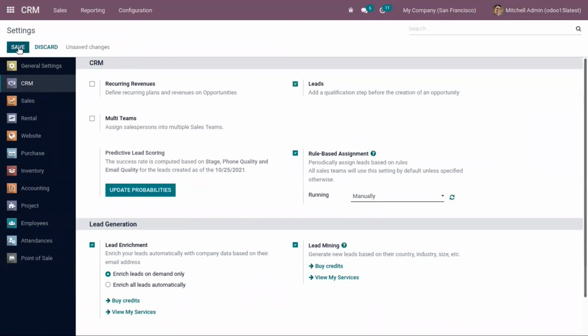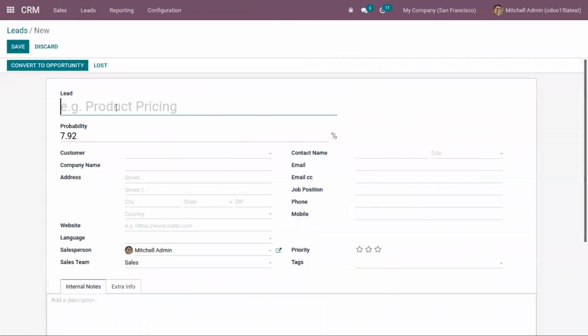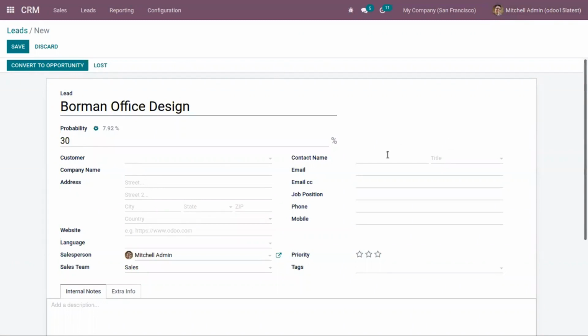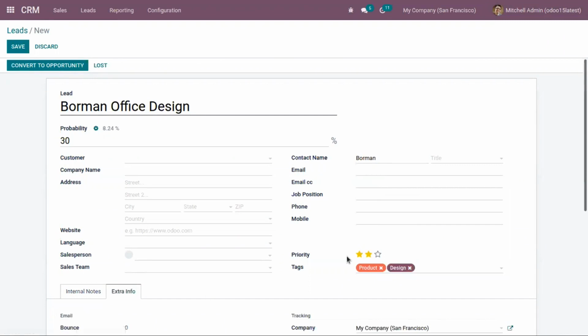Let me enable this to add a qualification step before the creation of opportunity. Now let's create a new lead. Here you can choose a customer, then add address and contact details. I'm not assigning to any salesperson or sales team. Now after setting priority, let me add some tags. And here you can add description and some extra information related to this lead.